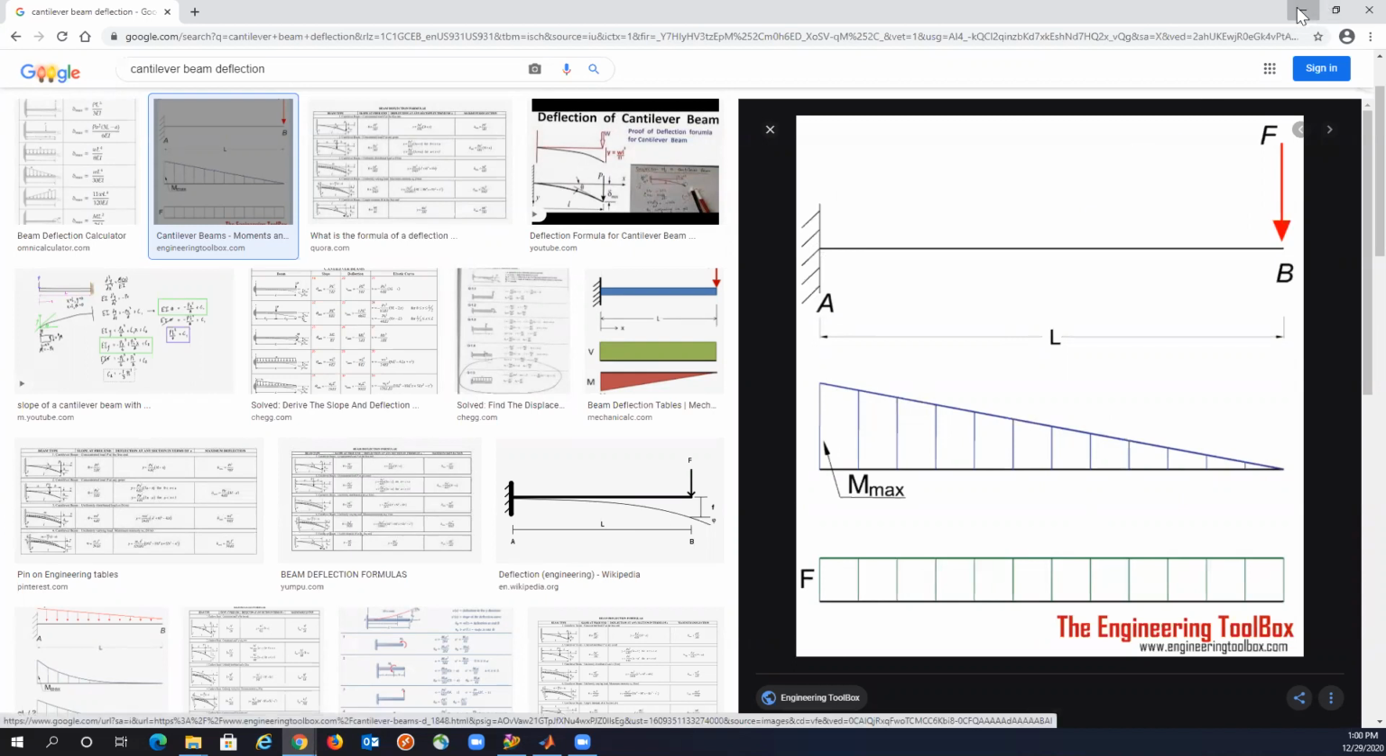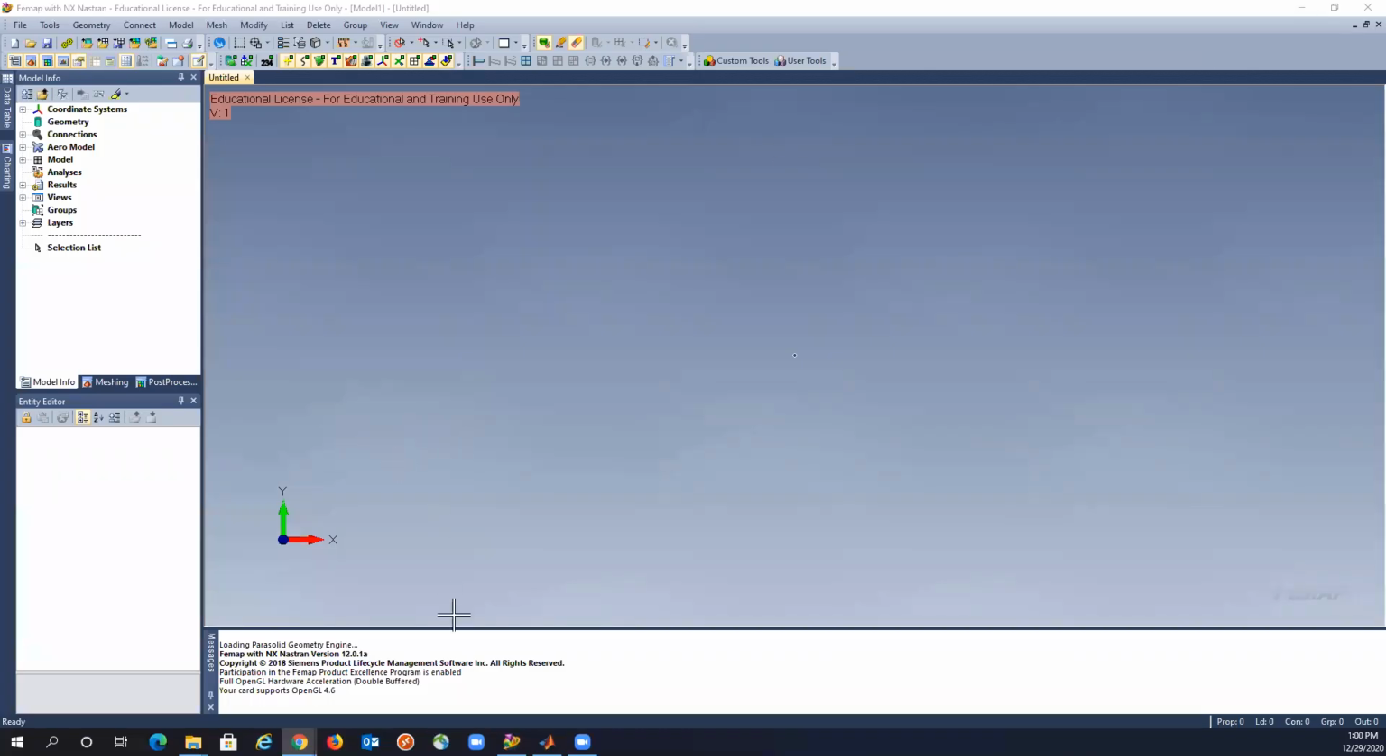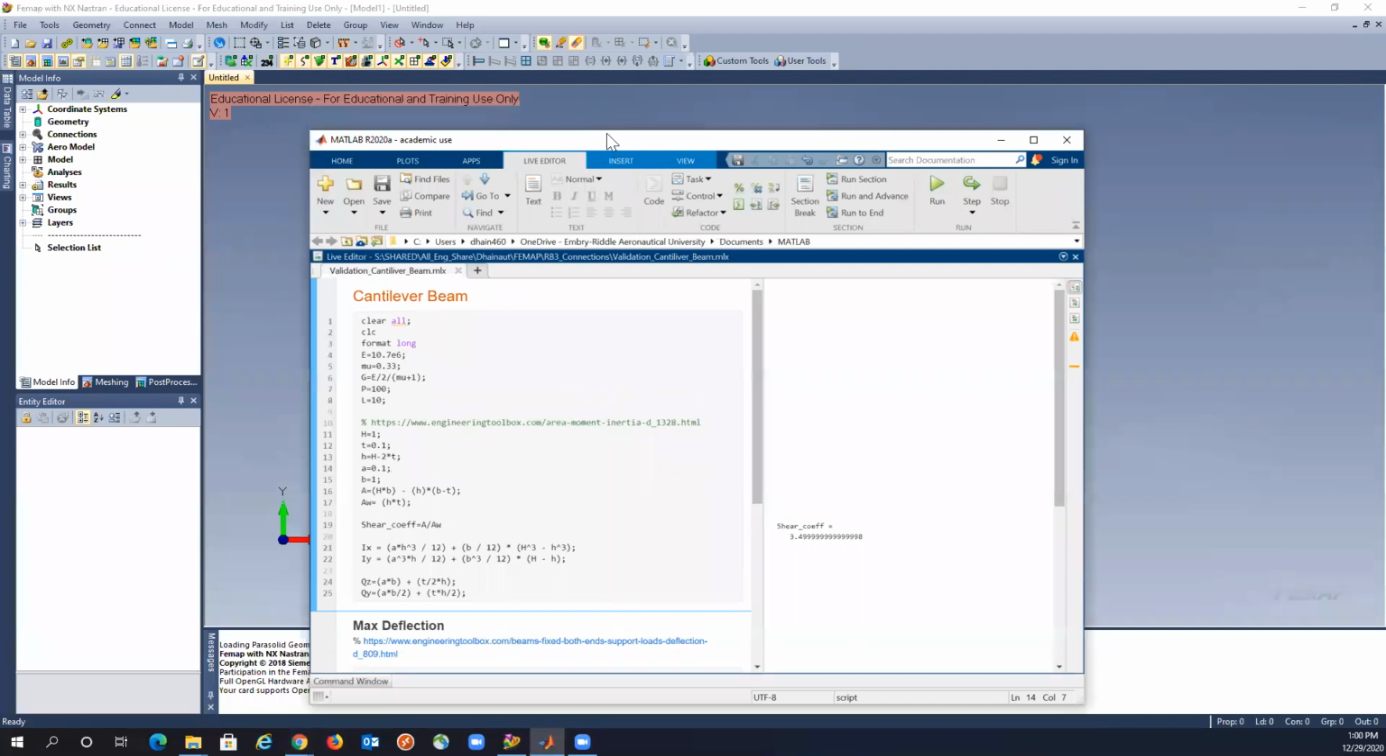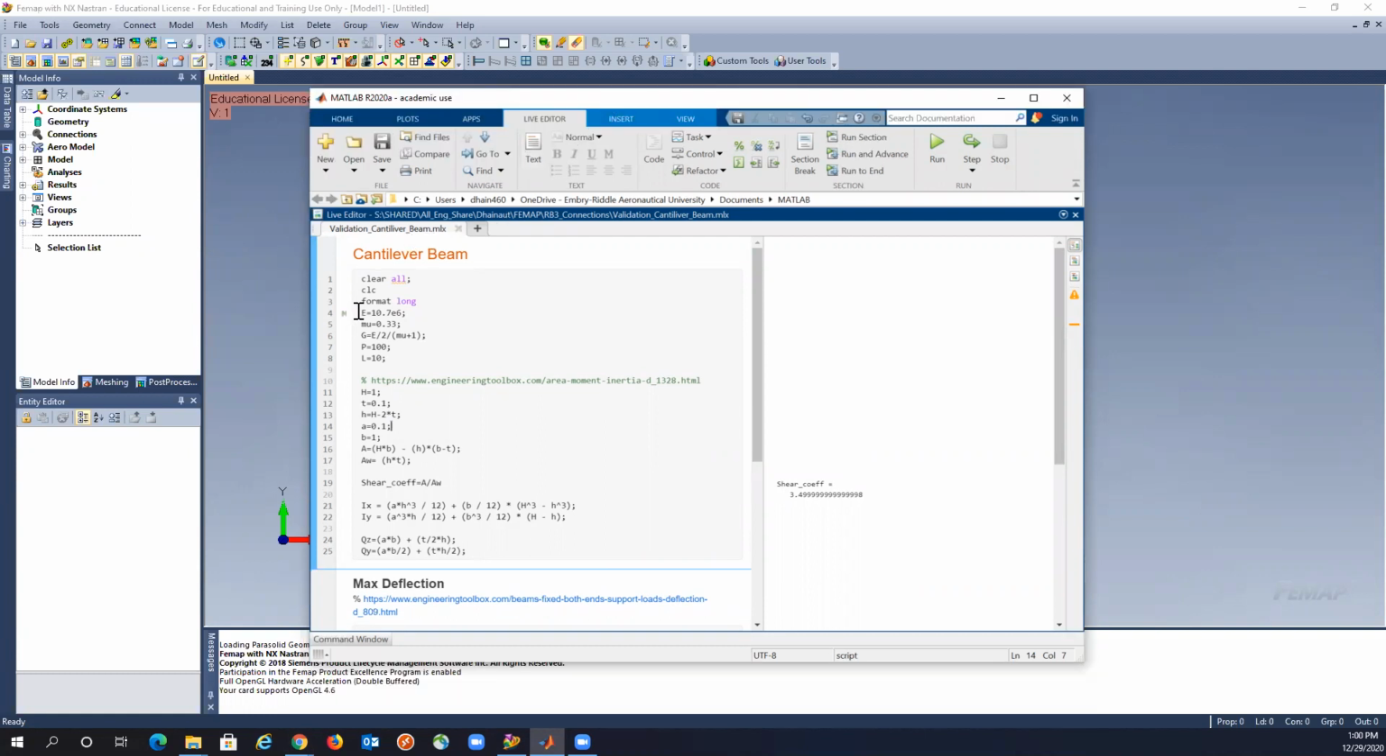So in order to do that, you know that every time I do something, I like to do validations. In this case, I have this small MATLAB file that I will upload, not to YouTube, but I will show you where to go and obtain these files, along with the video at the end of the video. So basically, this is aluminum 2024. This would be the force at the tip, and this is the length, everything in inches.